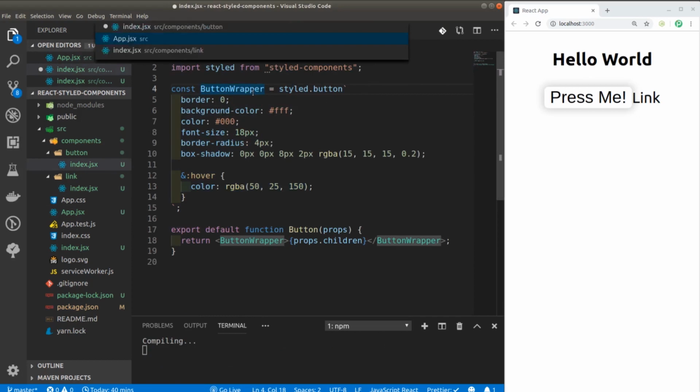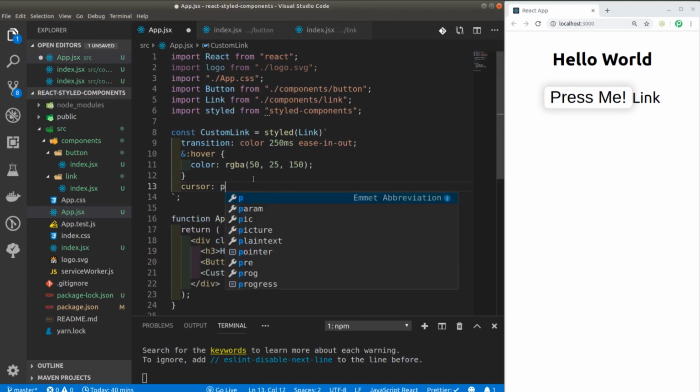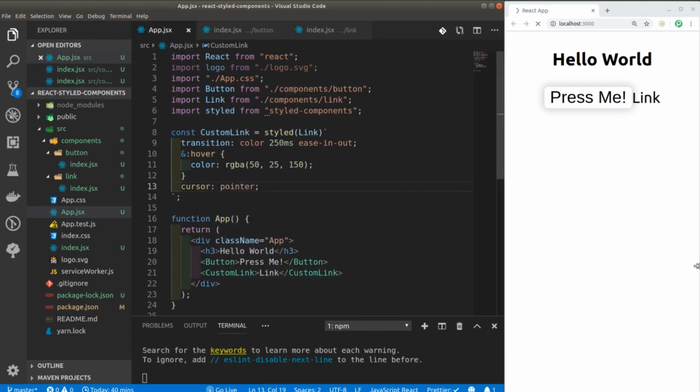Now if you save that, and make sure to save everything, if you take a look at it, we've got the link. Clearly in here, whenever we hover over the link, we get a completely different thing. We can just have a cursor of pointer or something, and it should work perfectly. Clearly in here, whenever we hover over it, we get a different color, and we've got the custom link.